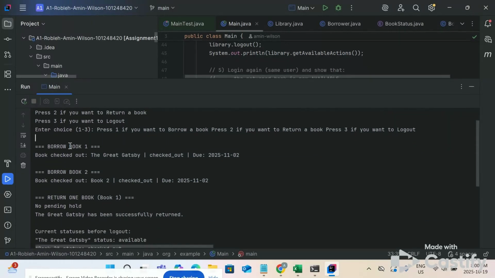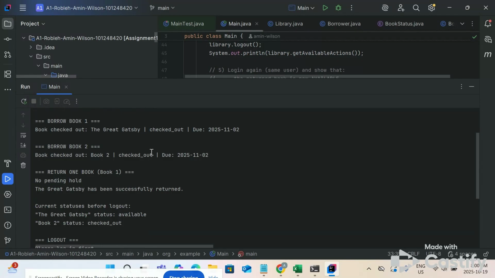So he will be borrowing book number 1, which is called The Great Gatsby. The reason why this is called that was during one of the acceptance tests, and you can see the checked out status and the due date calculated, so November the 2nd. He will then borrow book number 2. And once he has borrowed book number 2, he will return book number 1, and you'll have the confirmation message saying that The Great Gatsby has been successfully returned.